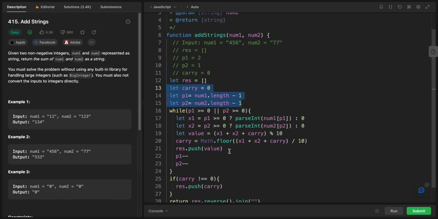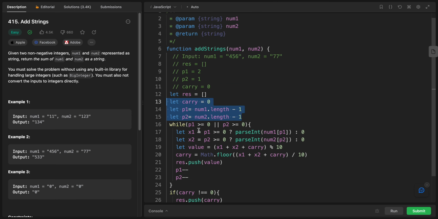So let's just start the looping. While b1 is bigger than or equals 0, that means that we have something to loop in. So okay, save the number. Right now x1 equals the item num1 of b1, so it will equal 6, and x2 equals 7, and the value equals 6 plus 7 plus carry, it will equal 13.